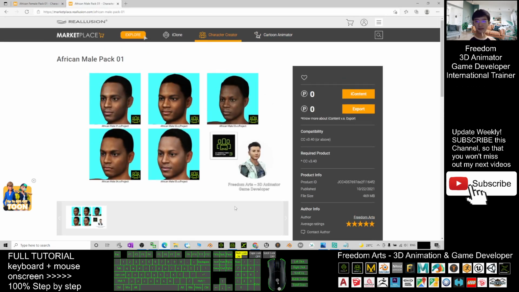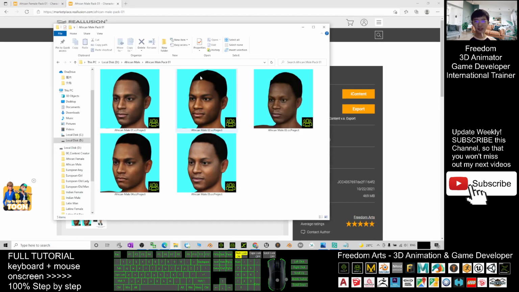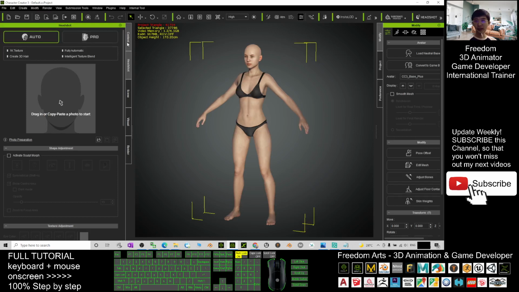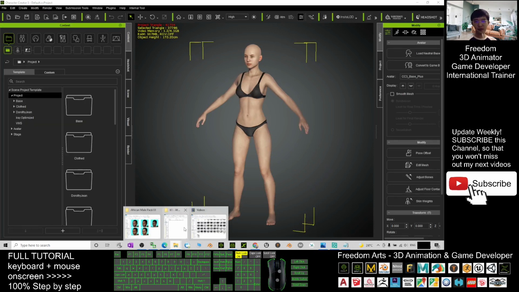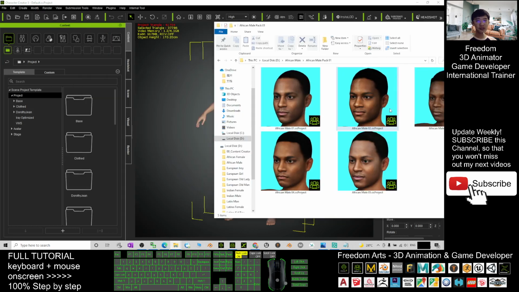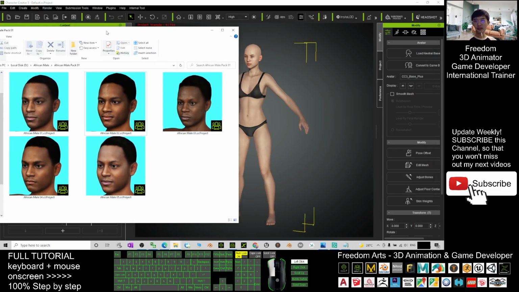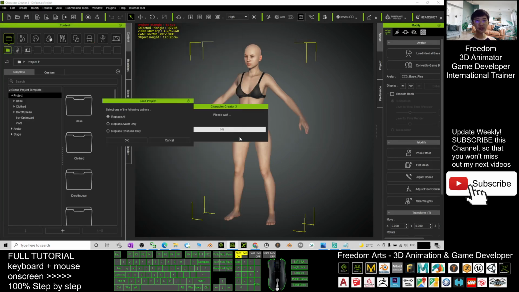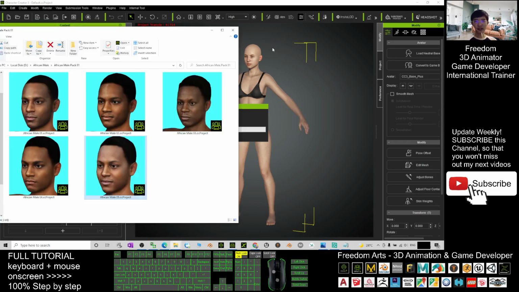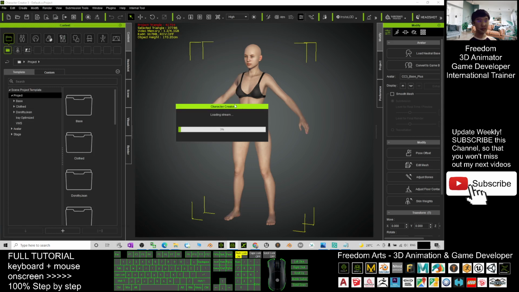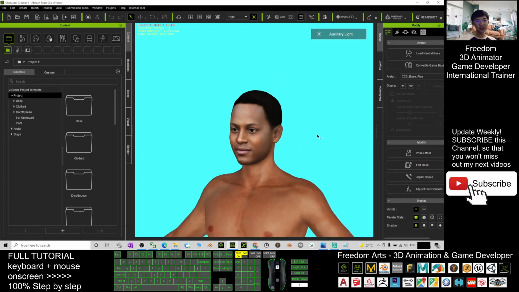Once you download it, you will get 5 CC3 projects. These are CC projects. So how to use them? You have to open your Character Creator 3.4 and then drag it into here. So you just need to drag into the Character Creator 3.4, select replace all and click OK. Now it is loading. See, now it has finished loading already.